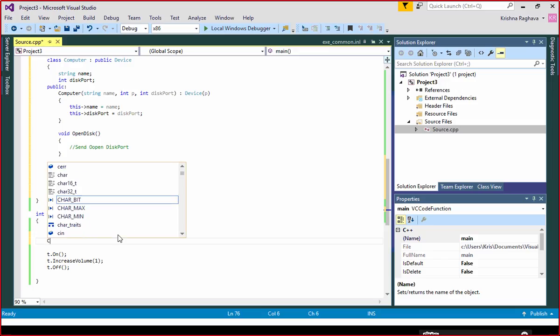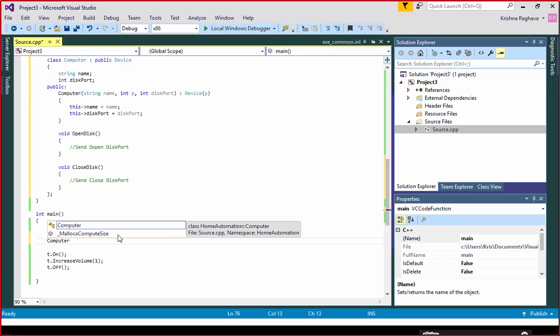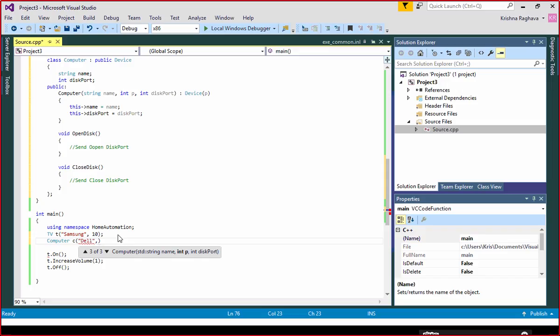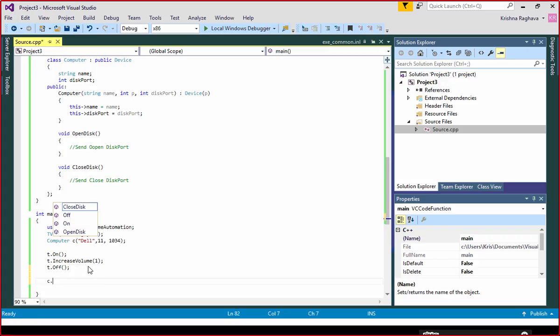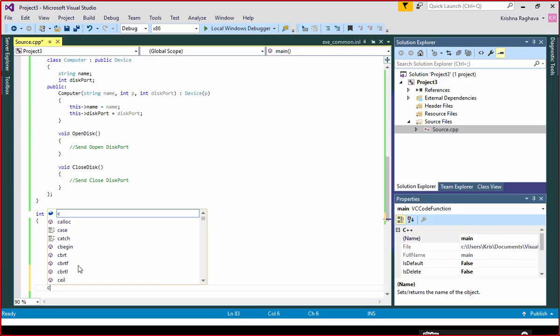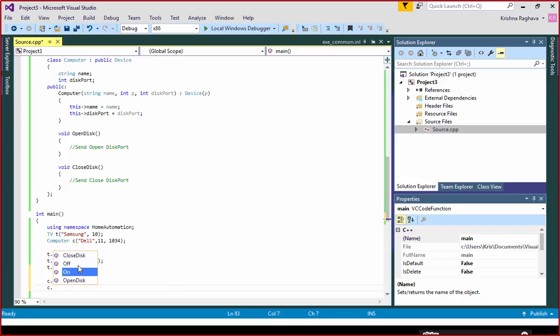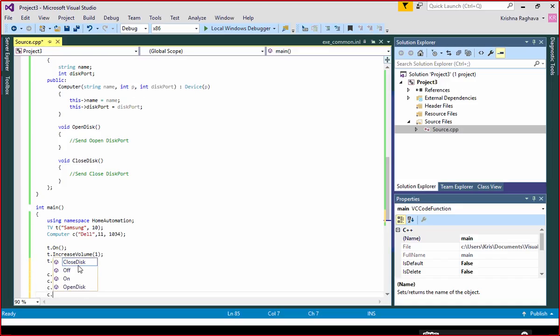When I create a computer, now I need to define three values. One is the name of the computer, say Dell, the electrical port, which could be 11, and the disk port could be something like 1034. Now when I say C dot on, first I turn on the computer, and then I say C dot open disk, C dot close disk, C dot off.